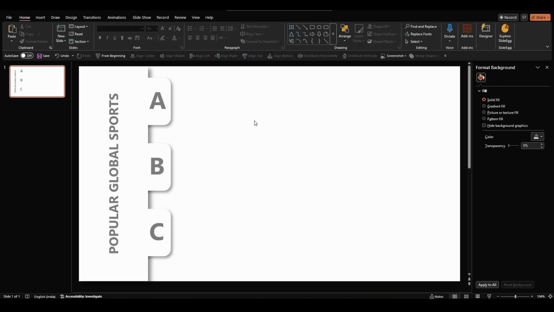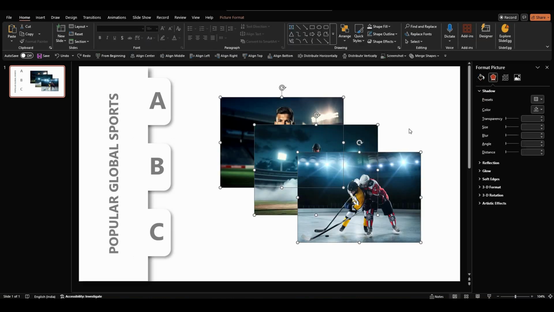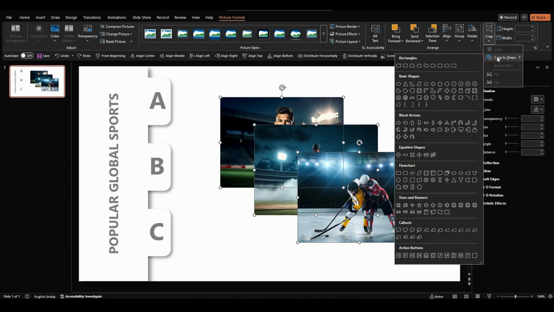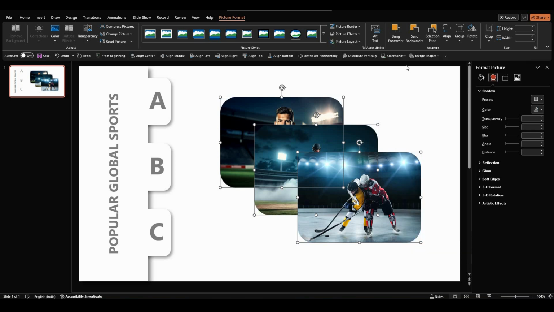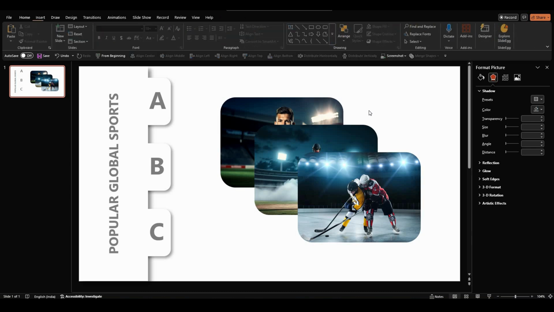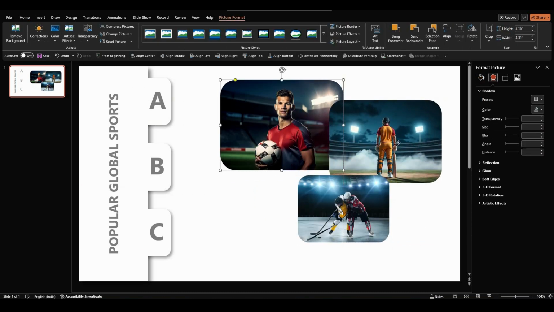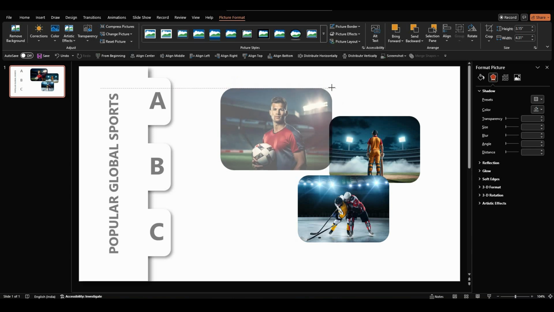Let's move on to the images. Insert 3 images onto the slide. Select the images, go to the Picture Format tab, and click Crop to Shape. Choose the rounded rectangle shape. The image now takes on a nice soft-edged look. Resize and adjust it to fit nicely into the design. Make this first image slightly larger than the others for a focal point.